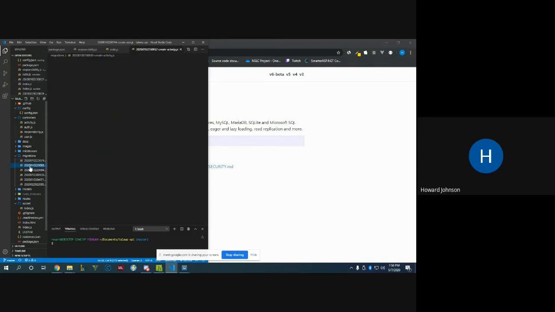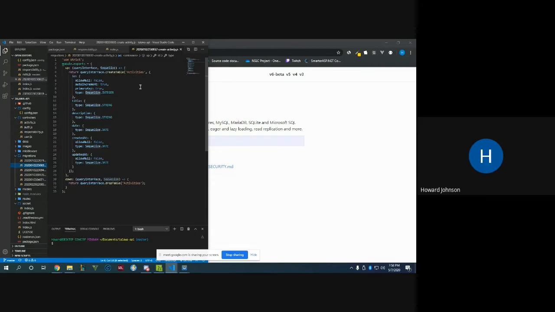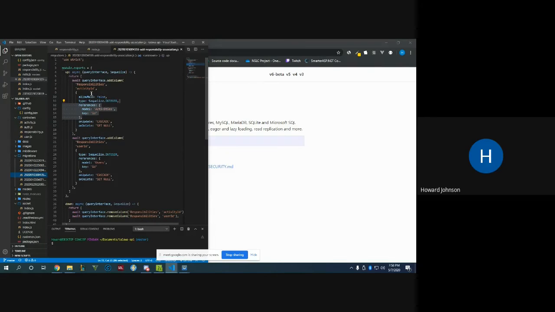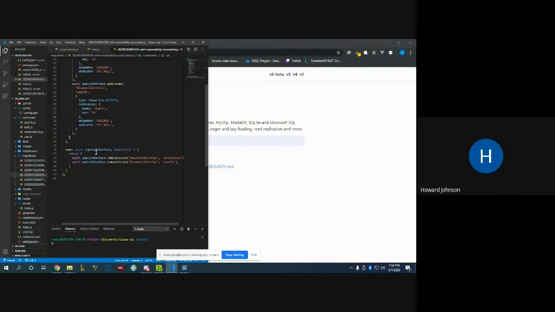But yeah, that's basically what you're going to be finding in the activities, responsibilities, and any other updates that you make. So you can see this is a specific migration here, basically handling an add column and some other changes as well.